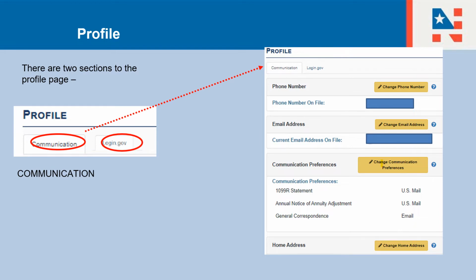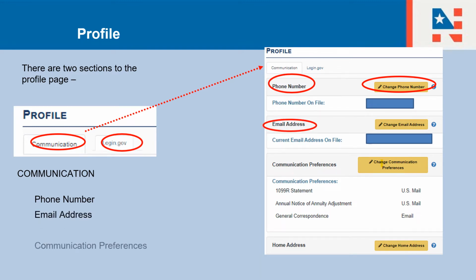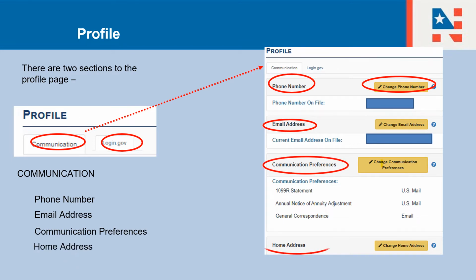This is the Communications section. Again, notice the yellow boxes. These indicate that you can make changes to these items. That holds true throughout. On this page, you can change your phone number, your email address, your communication preferences, and your address. Your address does show on this page, but not on this slide.